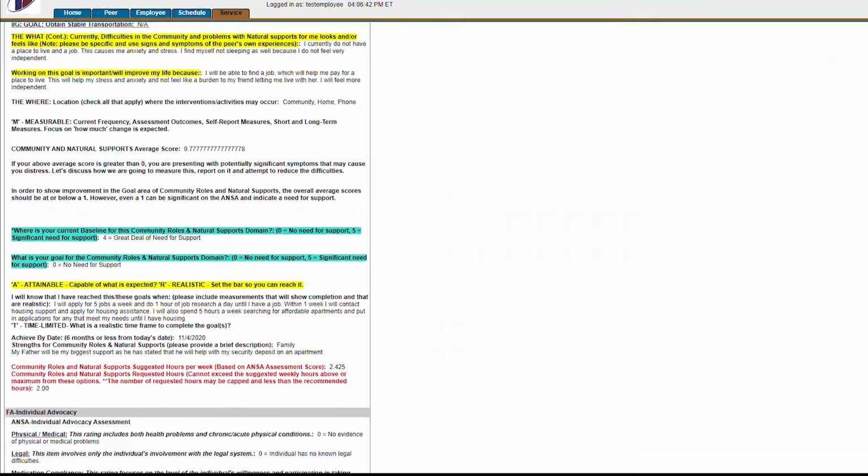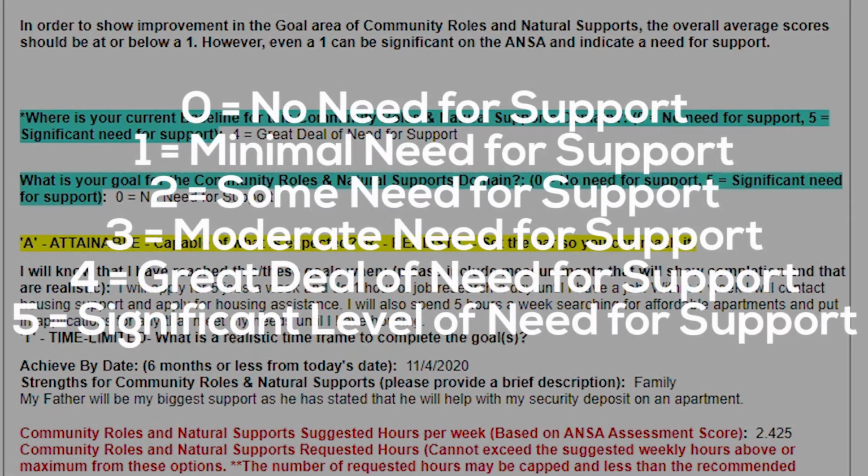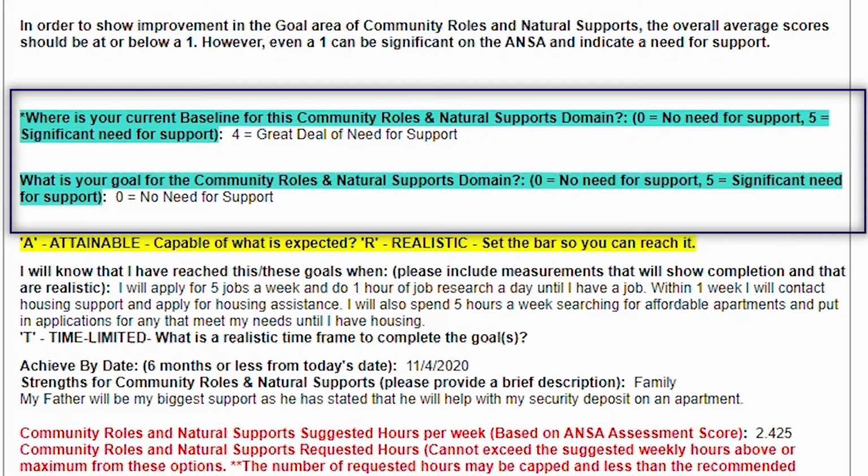For each focus area, the peer rates themselves on a 0 to 5 Likert scale, 0 being no need for support, to 5 being significant level of need for support. The peer rates their baseline and their goal. These are highlighted in blue.